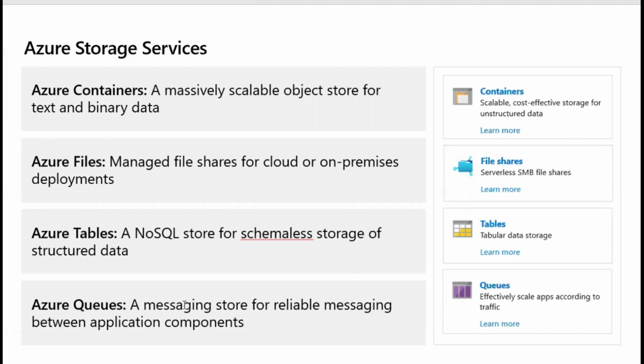Azure Queues is for messaging purposes. It's a messaging store for reliable messaging between application components. For example, you write some comments or use an online chat system, and you need some storage for that. This is application related: some applications need space to store messages and other information. So for those purposes, these services can be useful.